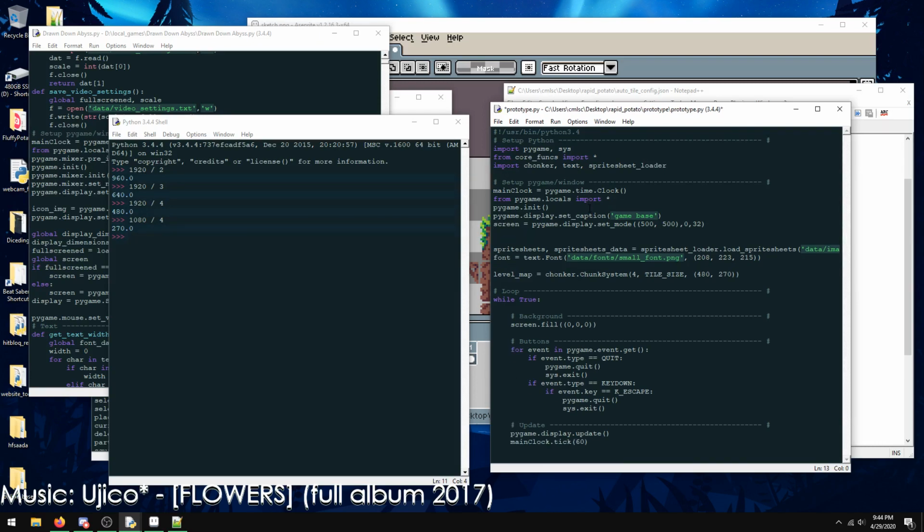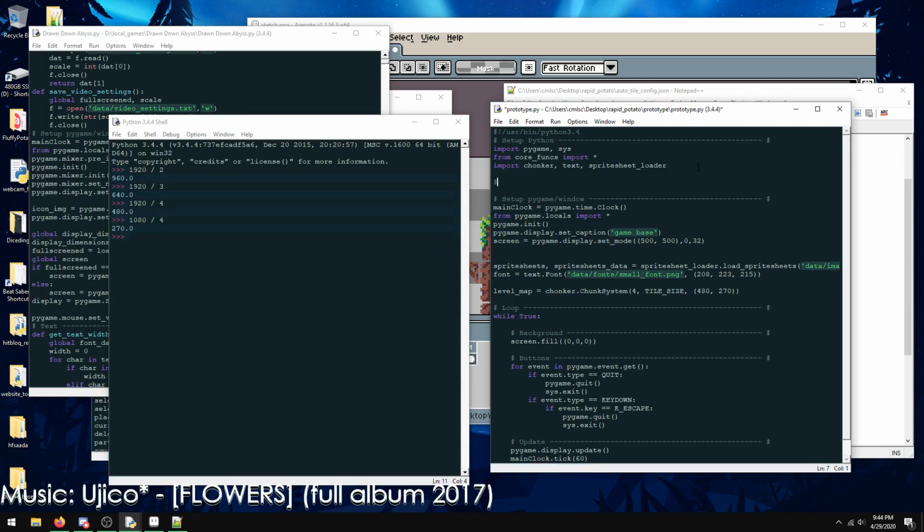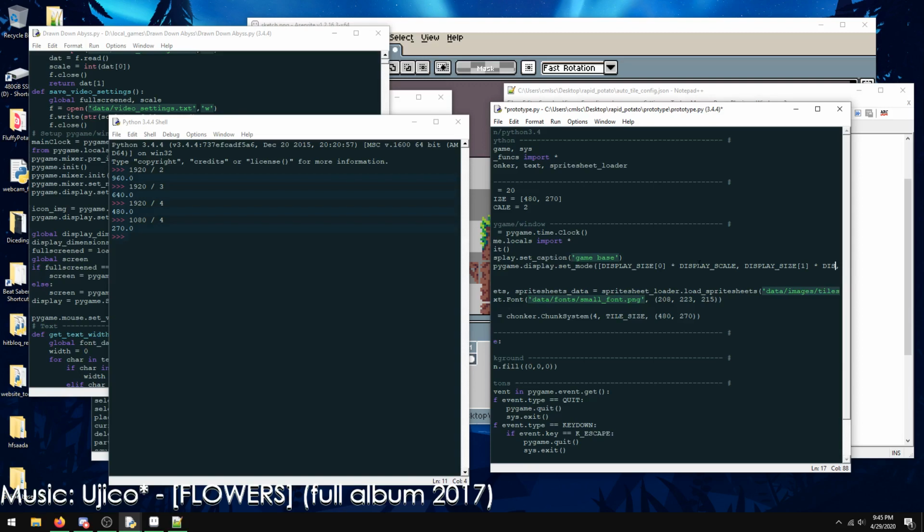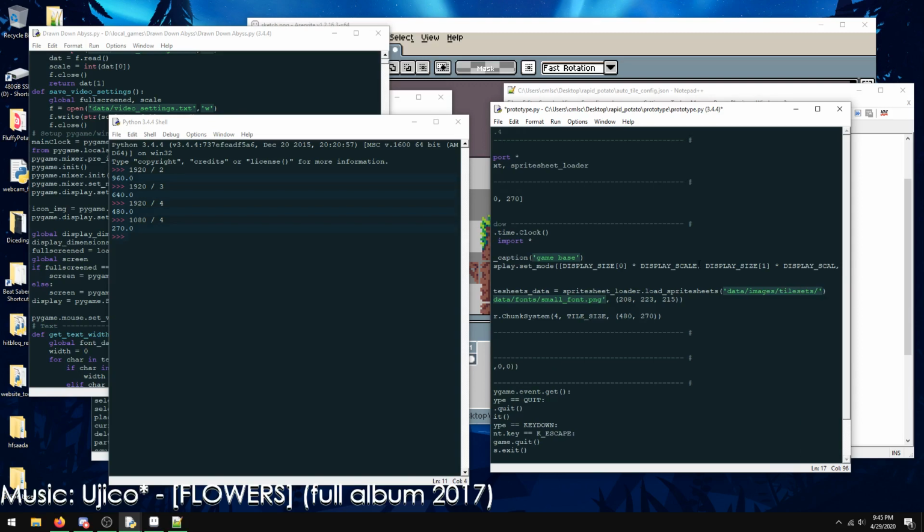So I'm going to config. I'm going to do display size. Oh wait, it needs to be capitalized. Display size 0 times display scale to get the window size. The display size is just the size of the surface I'm rendering onto because I'm scaling up my pixel art.